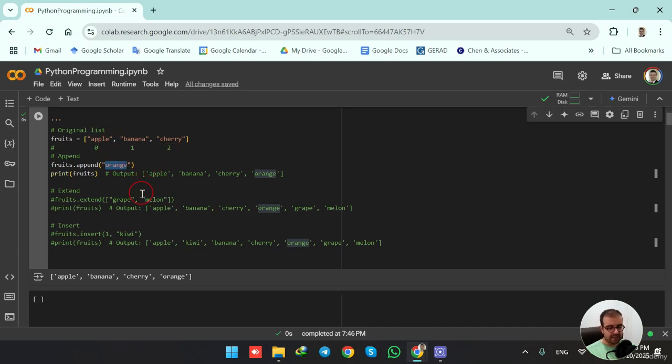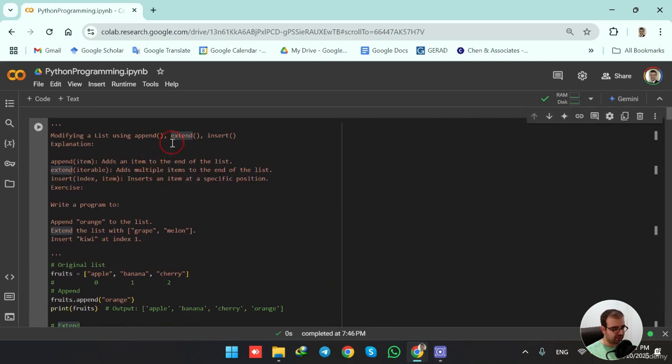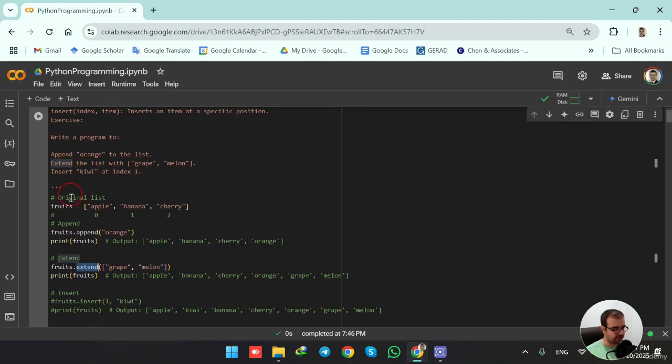But append is very useful when we want to add one item at a time to the list. If we want to add multiple items at the same time, it's better to use the extend function, like here. So I'm typing the name of my list and dot extend, which is the name of the function that we introduced above. And we were told to extend the list with grape and melon.